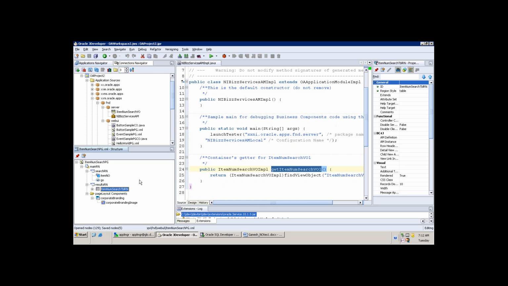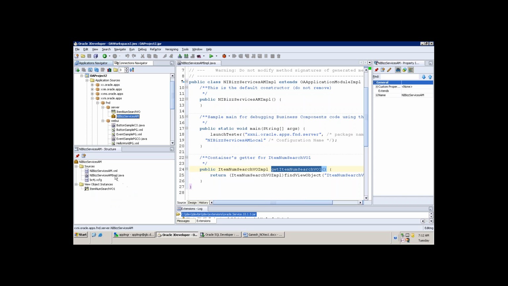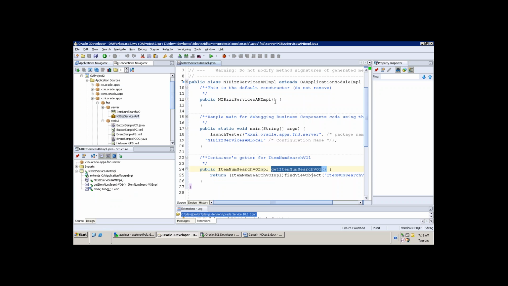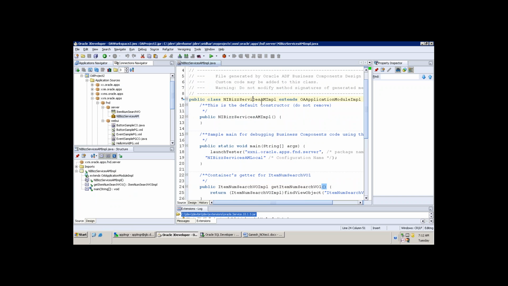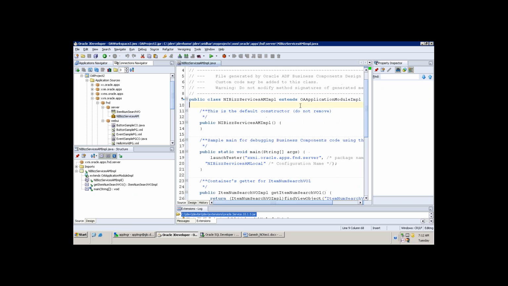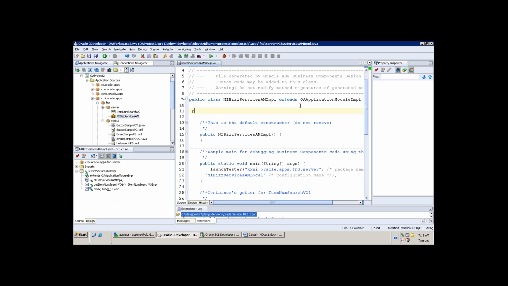We have to write the logic using the go button. So what is the expectation is we have to execute the Vivo, but before execution of the Vivo, we have to make sure that we bind the parameter. Now go to the AM first of all, and in the AM, go to AMImpl file. This is the one. In this one, what we do is inside this particular class, we have to write a new method now. Inside this particular class, we have to write our custom method as public void initialize item number search Vivo. This is the method name.